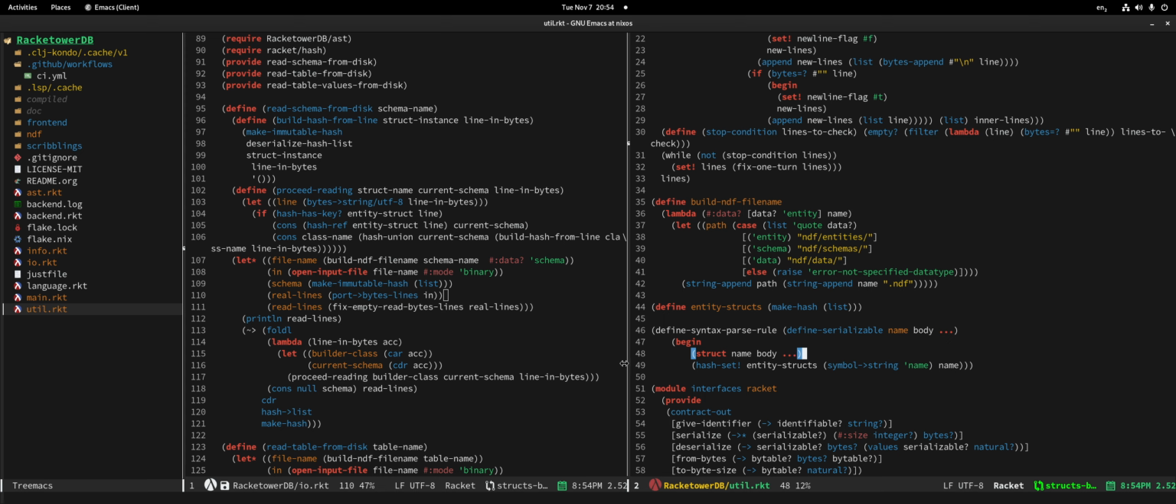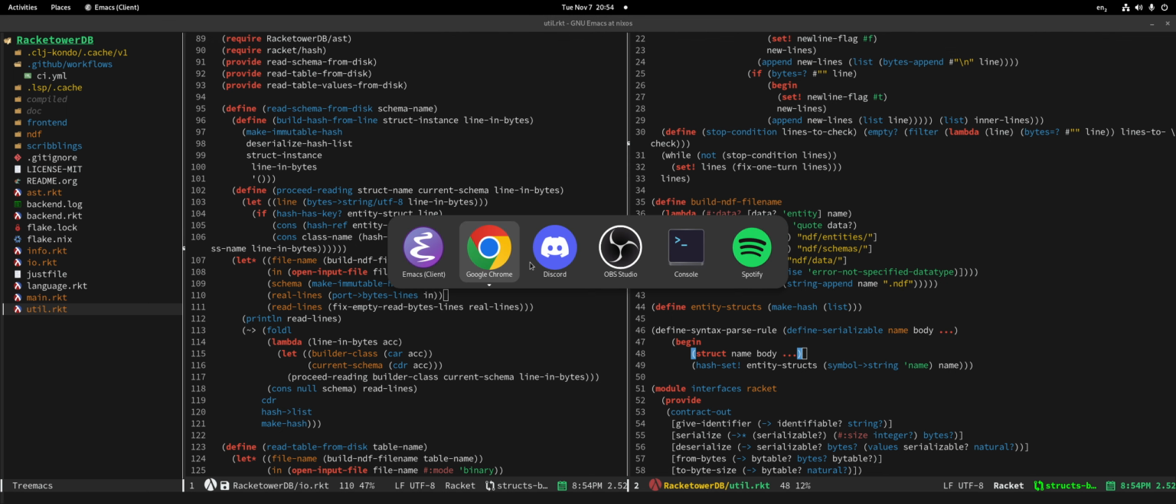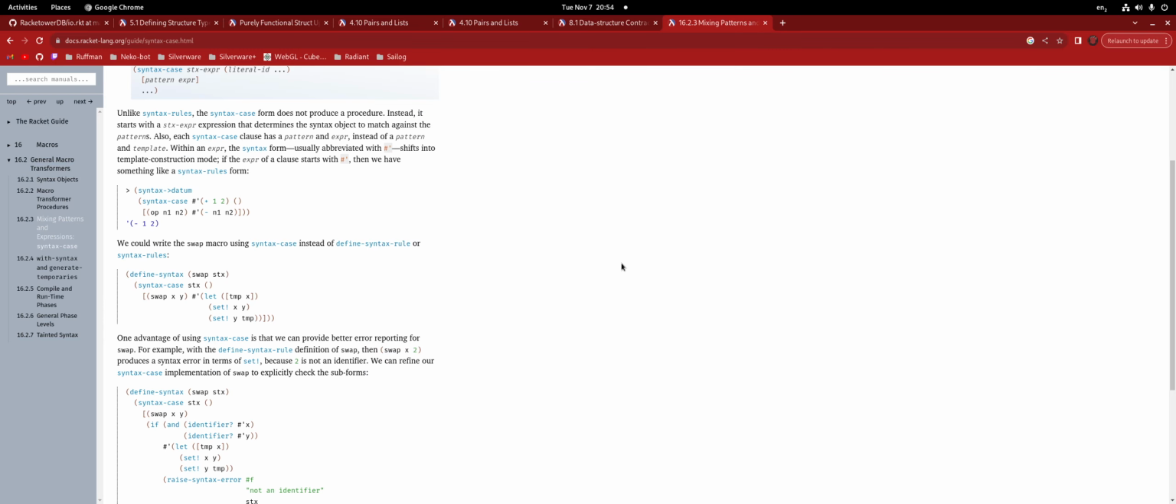So why does using define-syntax-case instead of syntax-rule change the scenario there? Because syntax-case is a bit more powerful than syntax-rules. With syntax-rules, you're basically limited to basic templating. With syntax-case, you can actually use arbitrary code to generate the syntax. It's a bit more complex because it's more powerful.